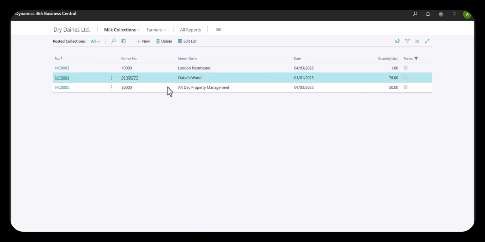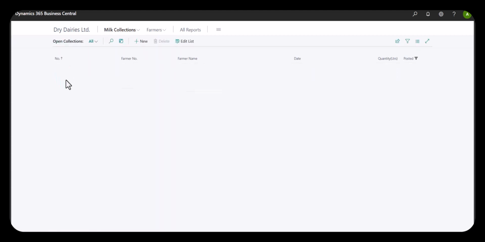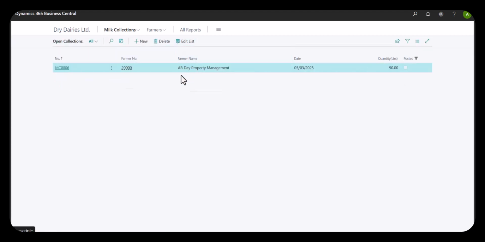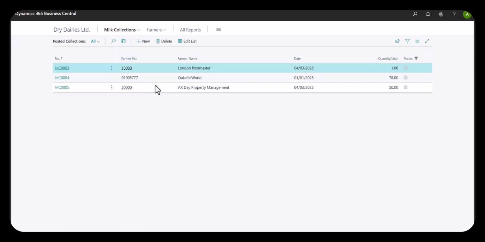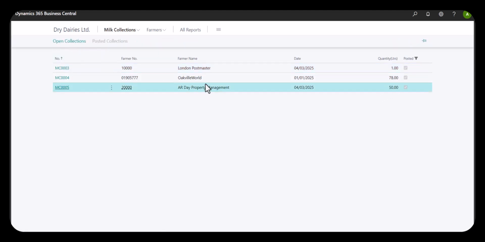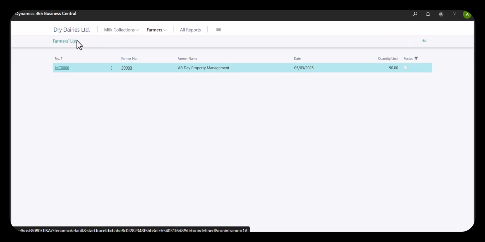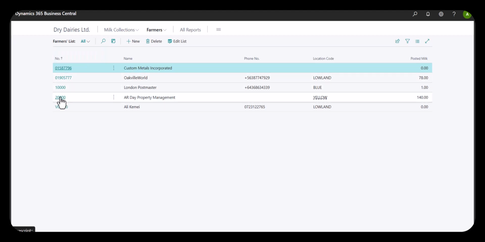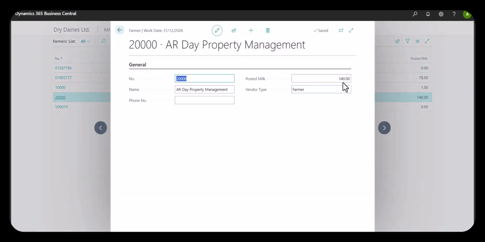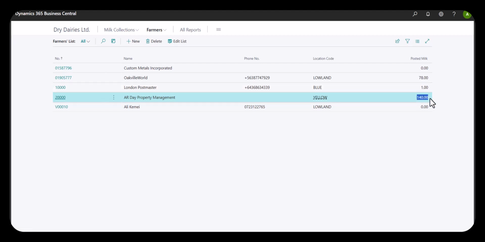Okay, let's do one for AR Day property management. Let's see if there's any record from AR Day property. Yes, we have 50 here posted, and we also have 90 on the not posted. So 90 plus 50 is 140 liters. But remember, let's go to AR. Yeah, it's 140. It's actually here on the list. But now we only want to see those ones that have been posted.